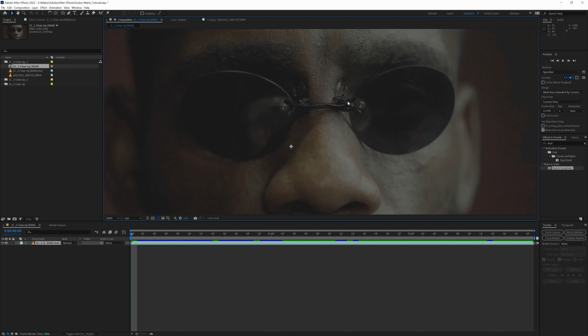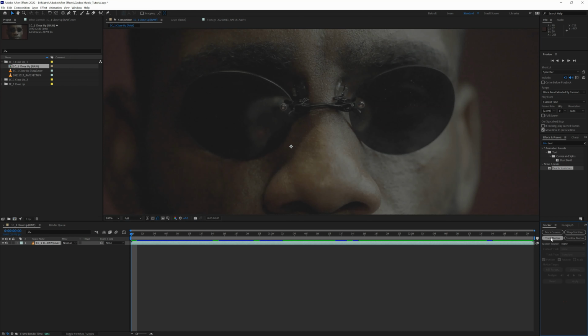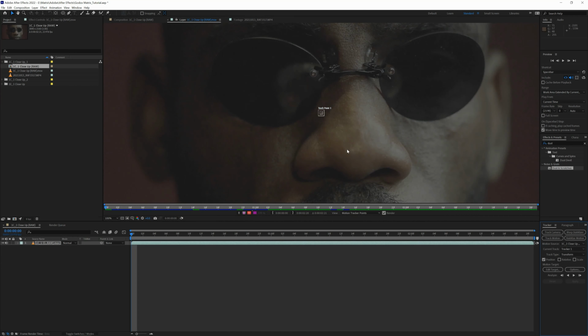I used these buttons right here on the glasses as my tracking points. So right here I have my tracker window, and if you don't have this open, you could just go right up here to window and the tracker is going to be clicked right here. So you can go ahead and click that and it'll come up right here. So we're going to click track motion and we're going to make sure we have rotation set as well.